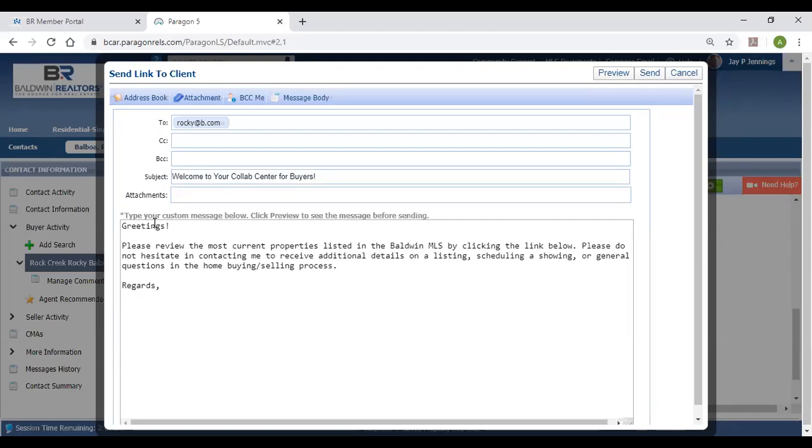I have a prefab email body that says greetings. Please review the most current properties listed in the MLS by clicking the link below. Please don't hesitate contacting me, right? And I can show you how you can do that in your default. But you can see I just went up to message body and I've created defaults. So I've got buyer, client email, seller. So if I had one for the seller side of Collab Center, which will be another class, you could click that and it would populate. So you don't have to keep typing the stuff over and over again. Anyway, all right, let's go ahead and hit send.